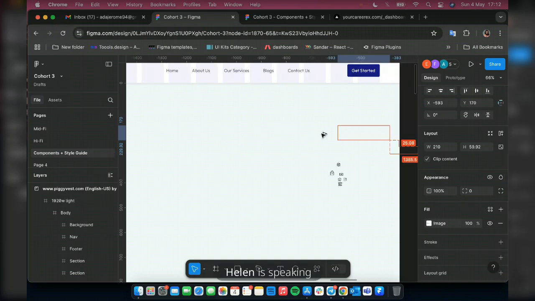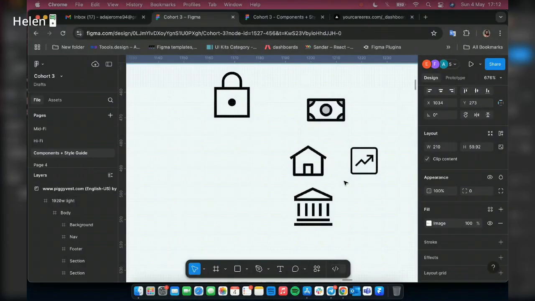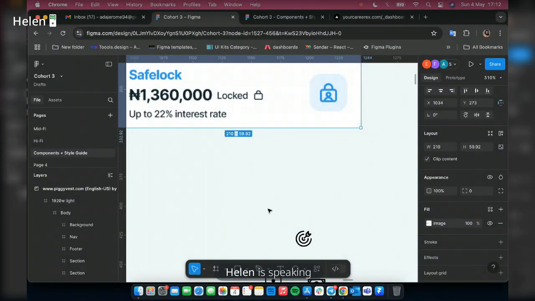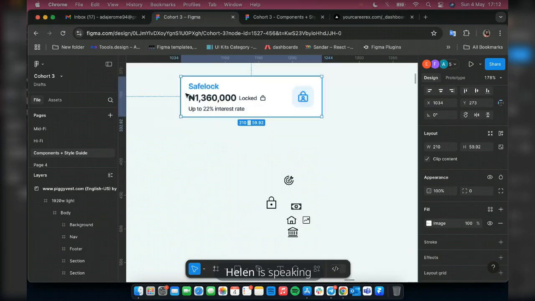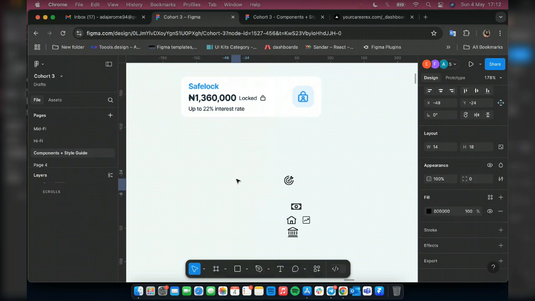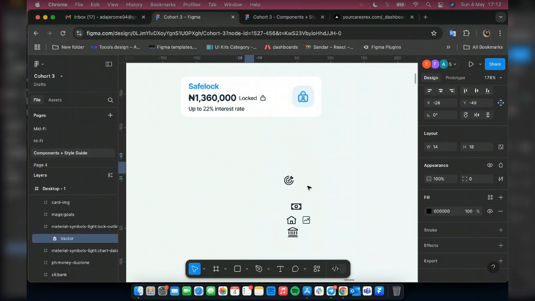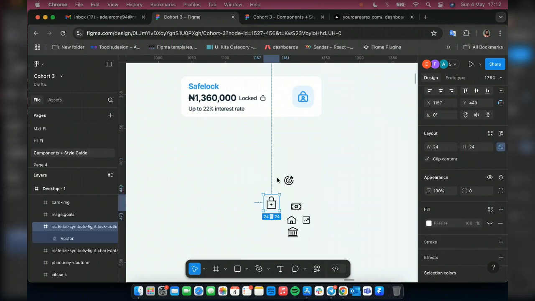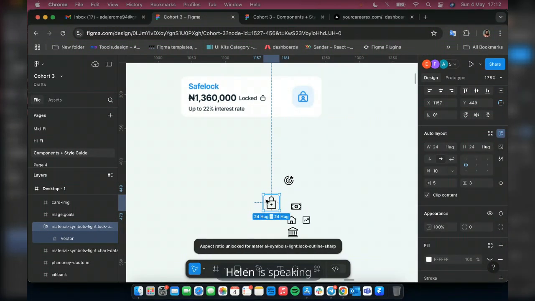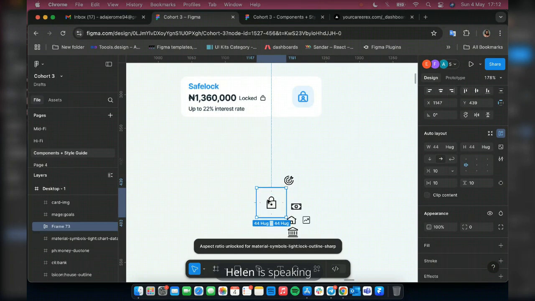So first things first, let's create for lock. I already have my icons here. So this is what I have. Let's quickly create this. So I have my icon here. I'm going to add another auto layout. Once I add another auto layout, I'm just going to pick this color.